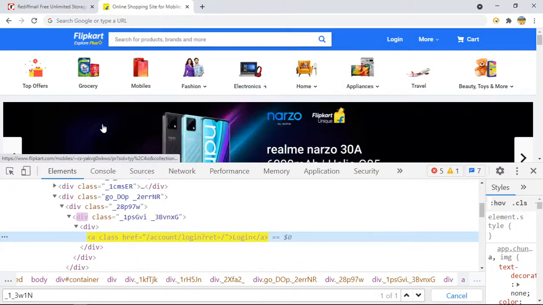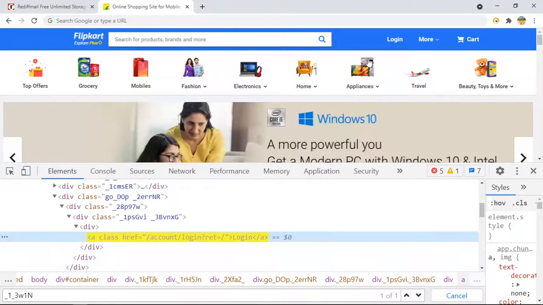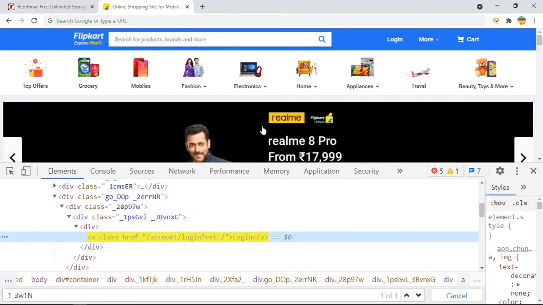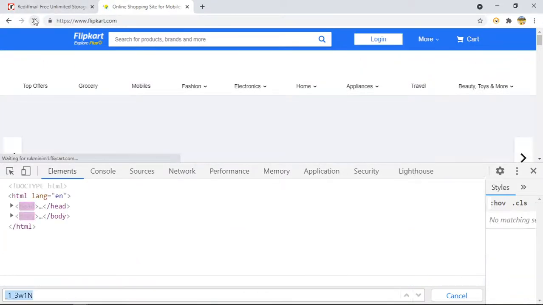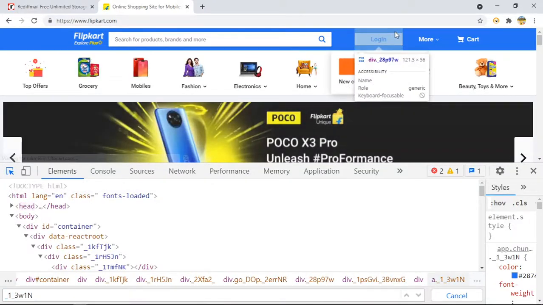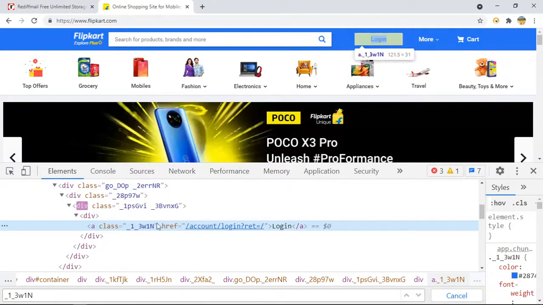Okay, so I think it is changing. So let me take that element which is not changing. Earlier it was giving some other. Okay, so this is the one.